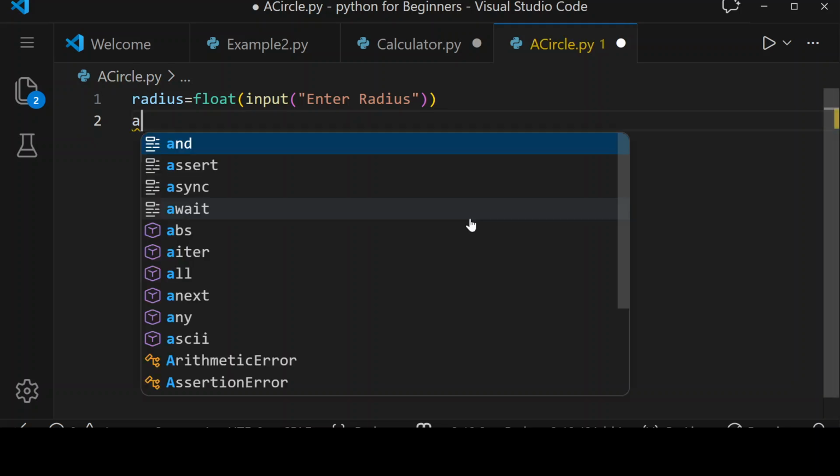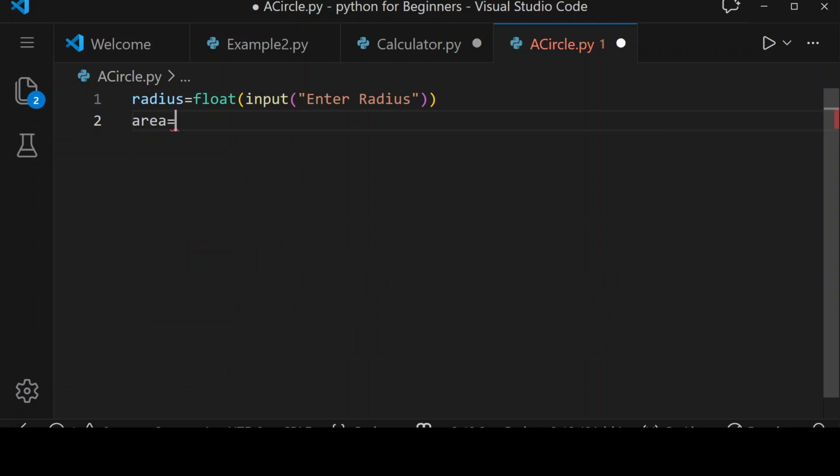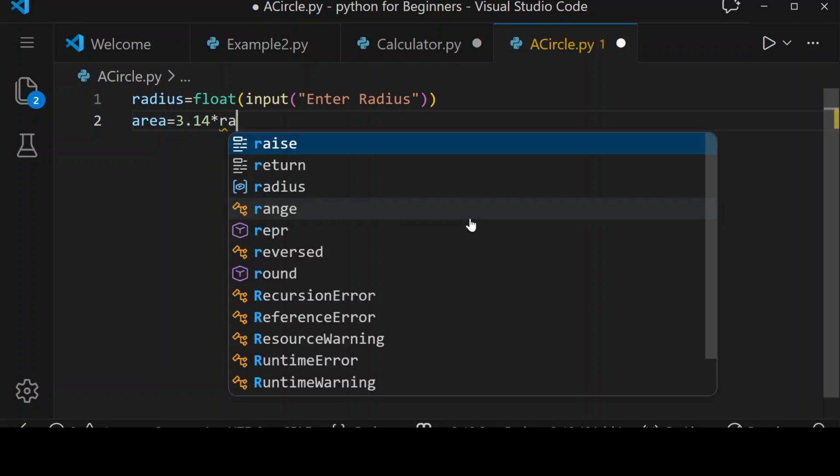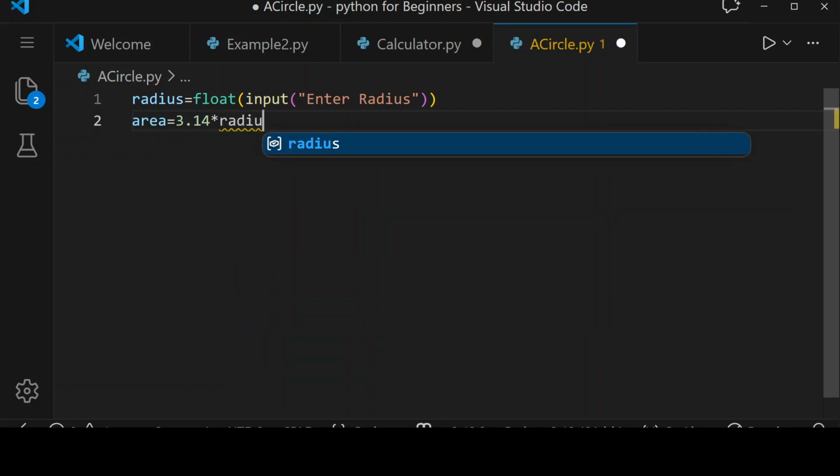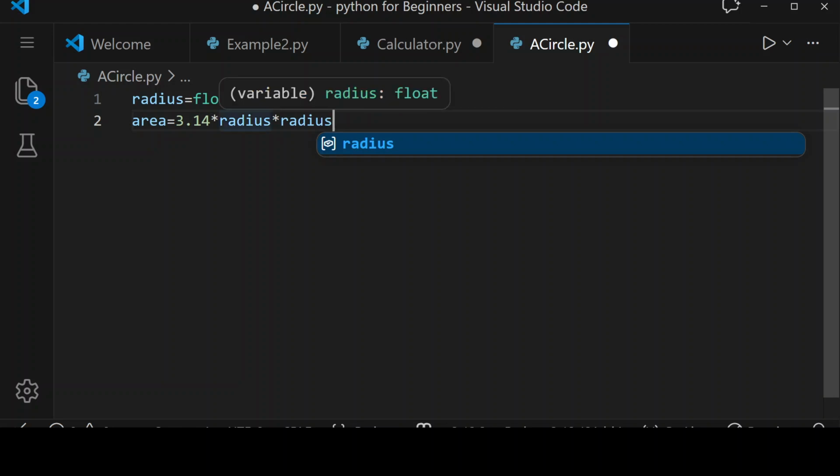Now the formula is area equals 3.14 multiplied by radius, again multiplied by radius. So whatever the result is, 3.14 multiplied by whatever radius the user provides, which gets multiplied twice here, whatever the result will be goes to this area.